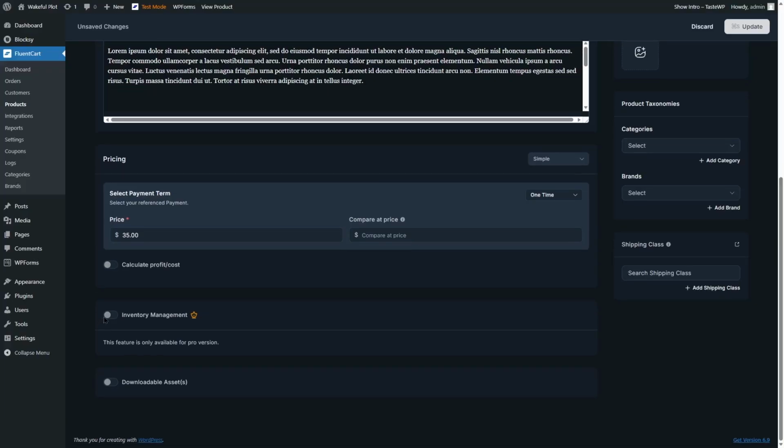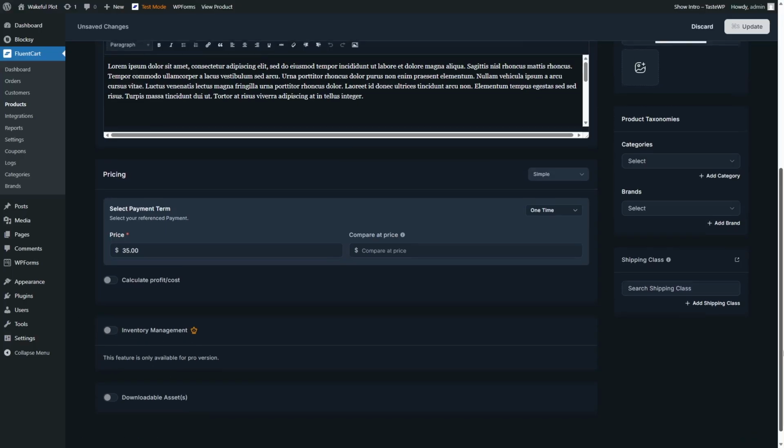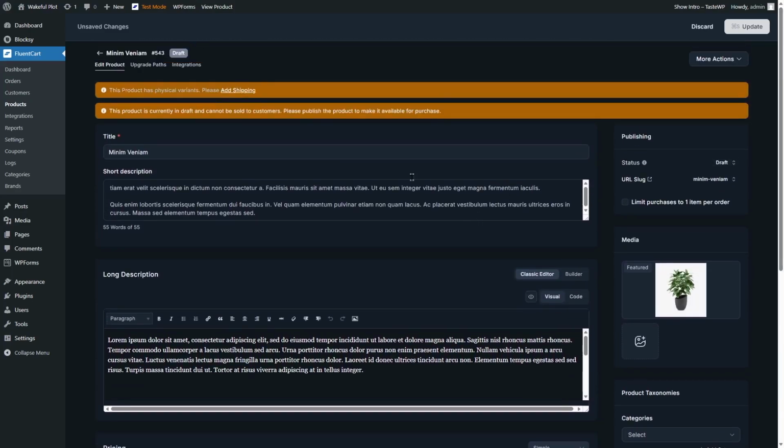Now, there's also inventory management, but this is not available in the free version, so we have to get the pro version in order to get this feature. So great, that is how we can add products.